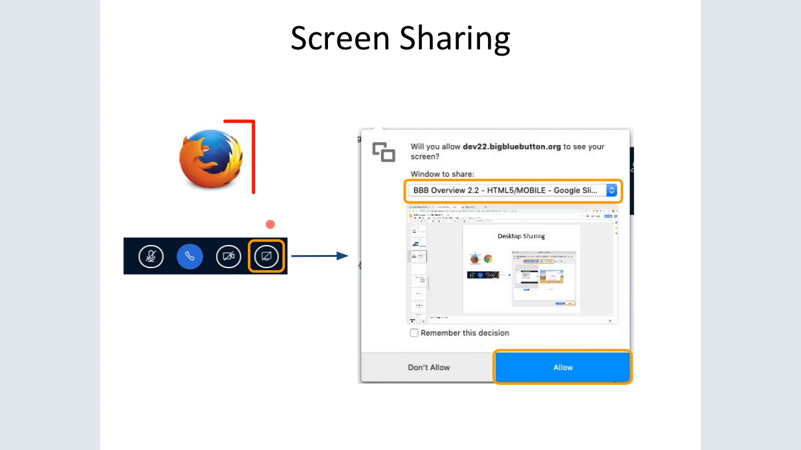With Firefox, it's important to note that before you engage the screen sharing icon, you must open the application you'd like to share. Once you've opened the application, you can press screen sharing. This window will appear, and then you would choose the window you'd like to share from the drop-down options available. And then you would press Allow.